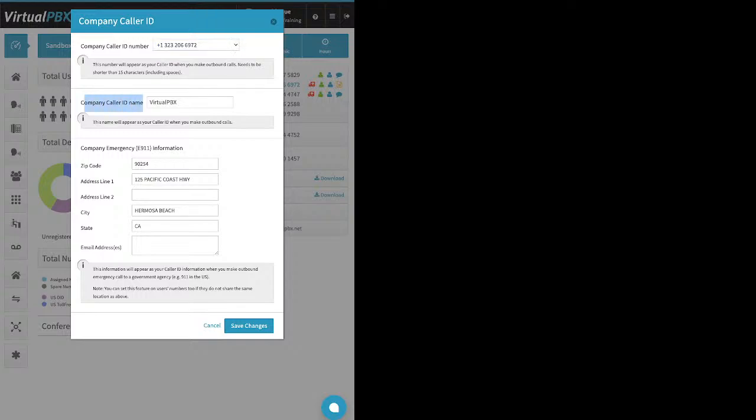Then we have the company caller ID name. This is optional, right? In this box here to the right, you can enter up to 15 characters, including spaces and special characters, that we transmit as part of your caller ID. Down here, we have the company emergency information, or E911. This wants a North American address. And then you would click on Save Changes.